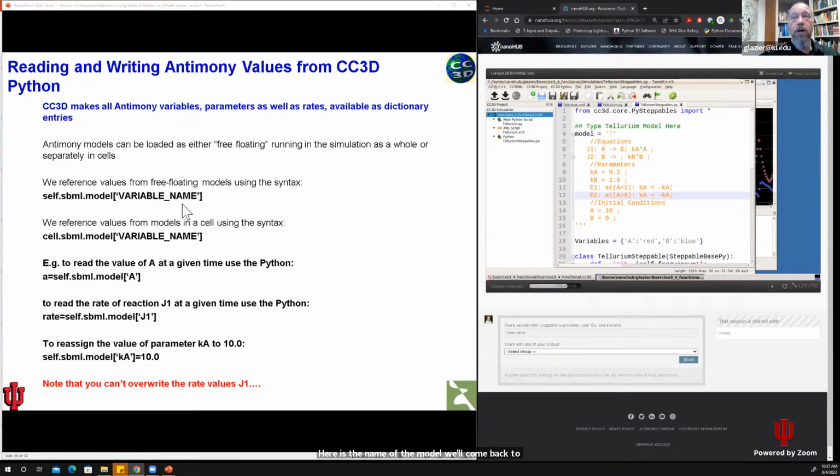And then, in quotes, the variable name, A. cell.sbml[model] would be the same thing if we loaded that model into a cell. If I want to read the value of A, I would say A equals self.sbml[model]['A']. If I want to read the rate of a reaction, and I've named it J1, I can use self.sbml[model]['J1']. That's why naming reactions is useful. If I want to change the value, I say self.sbml[model]['Ka'] equals 10.